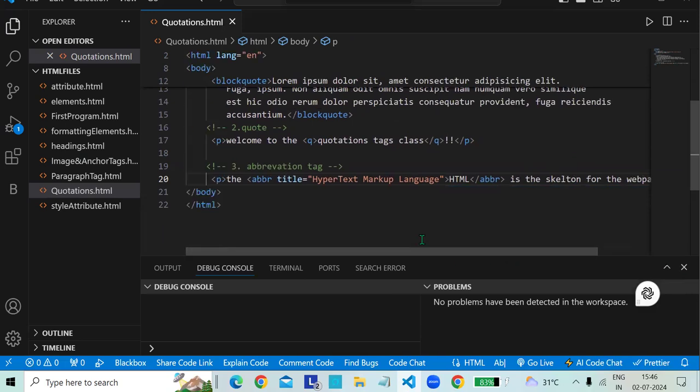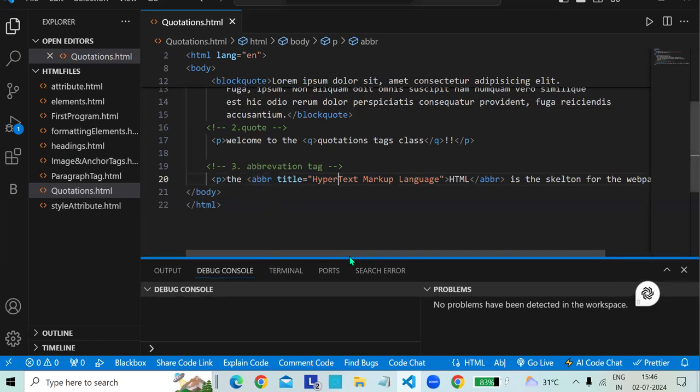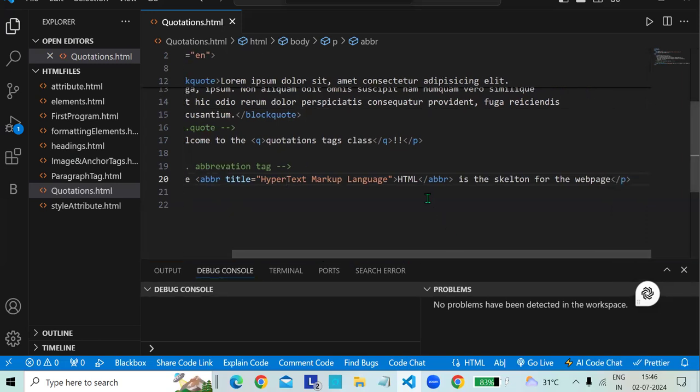So what will the abbreviation tag give? It will give extra information to the browser. For example, we have inserted HTML, but the browser doesn't know what HTML is. So it will give the extra information about what HTML is. HTML is a hypertext markup language. So I am telling the browser it is a hypertext markup language by using this abbreviation tag. You are giving some extra information about your content in the HTML document.